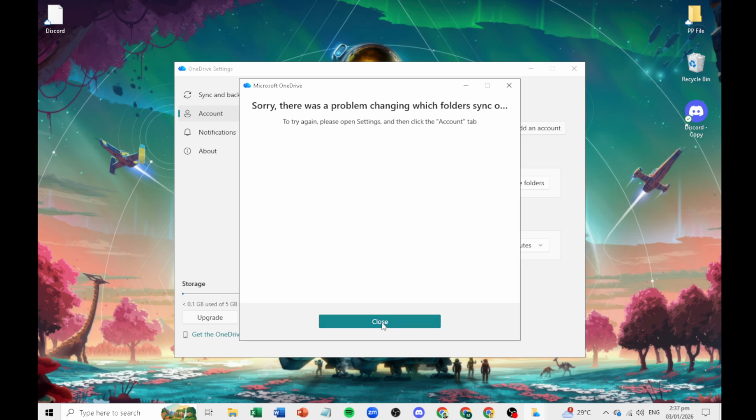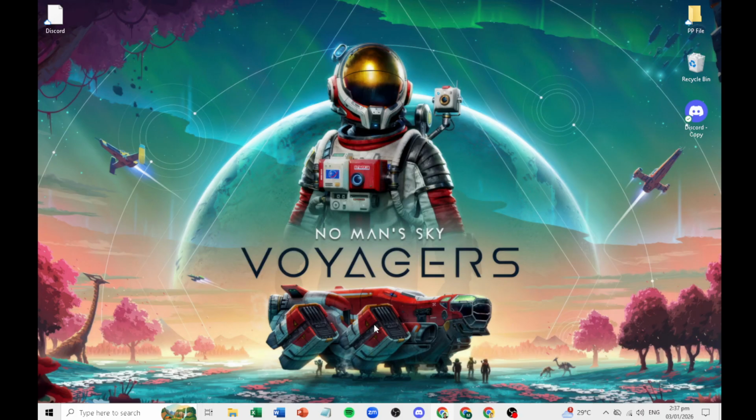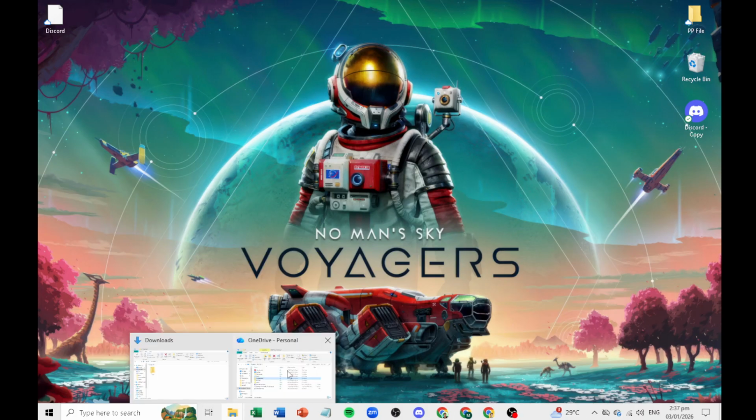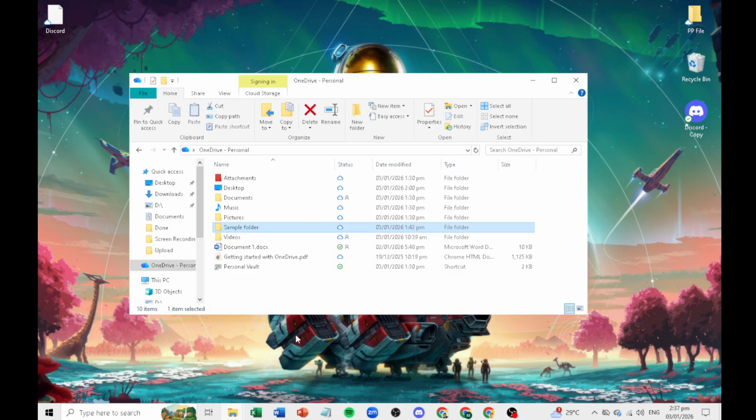Next, open File Explorer and go to your OneDrive folder. Select the files and folders you want to move off your local disk. You can select a whole folder, or everything depending on your needs. Right-click your selection and choose Free Up Space. This command removes the local copies while keeping the originals in the cloud. It's a safe way to reclaim disk space without losing anything.